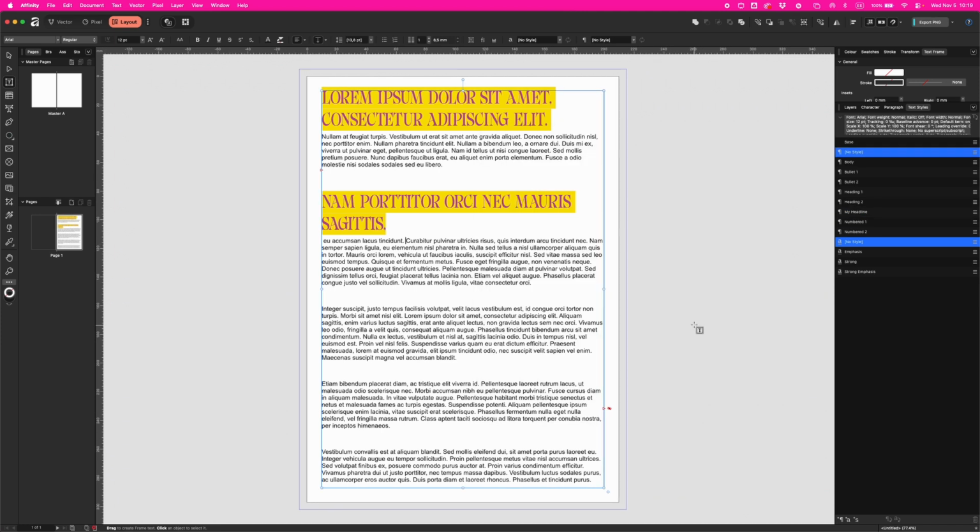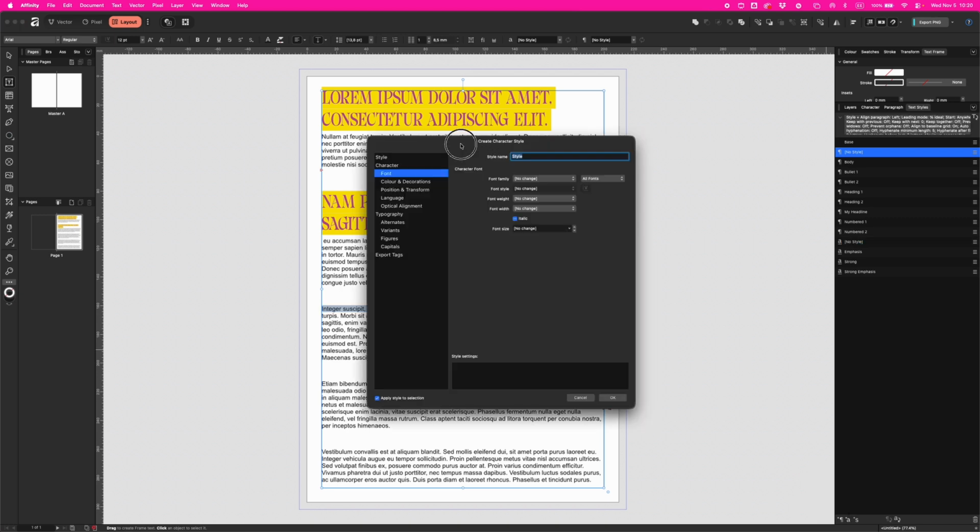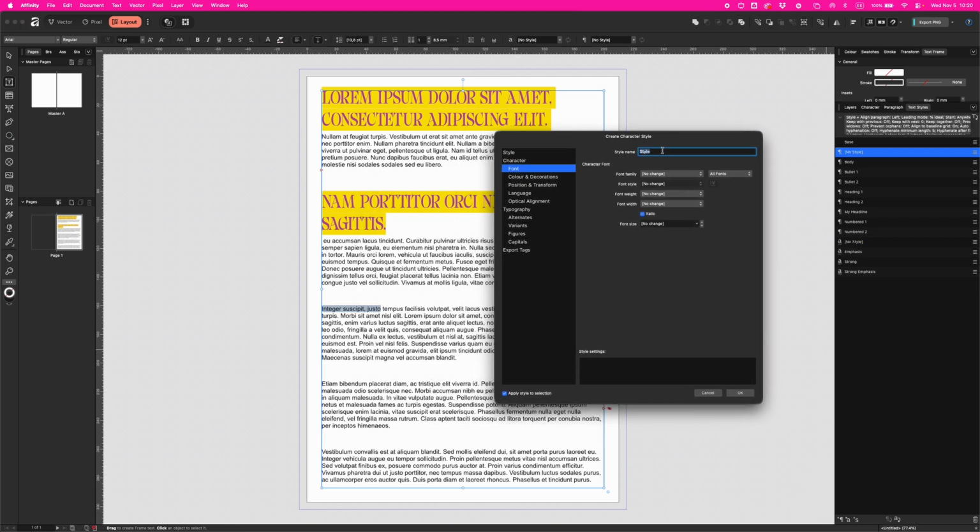Now, let's talk about character styles. These are for local tweaks, like bolding one word, coloring a phrase, or highlighting some text. Click Create Character Style. Highlight some text first. Click on the character style, that's down here. Name it whatever you like and pick your settings.